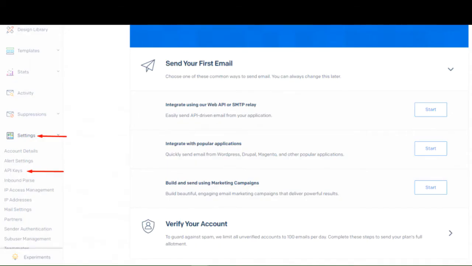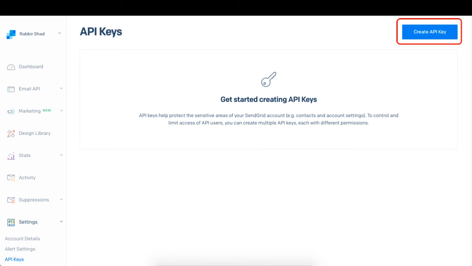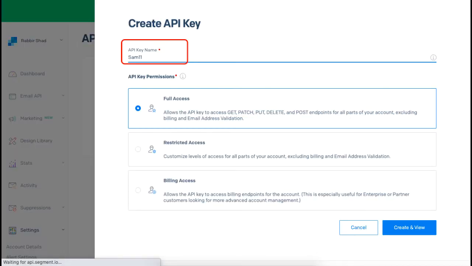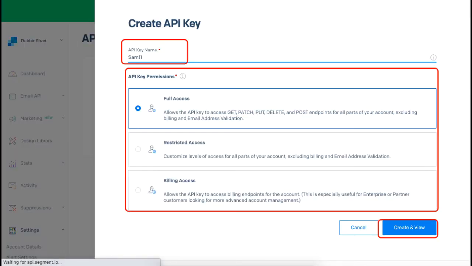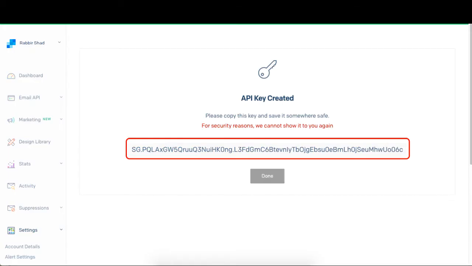Next, go to Settings and click on API Keys. Click on Create API Key and set your API key name as well as the API key permission. Then click on Create and View button. Now copy the API key.